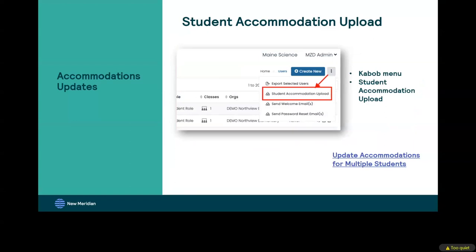Then up in the top right-hand corner of that page, in that little kebab menu, there will be several options for functions that you may have access to. One of them is called student accommodation upload. Let me explain now that we're seeing this screen as well. The reason we selected students first is because they are going to be pulled into this template process in the next screen, and that will show us a list of all of the kids and their current accommodations, and then we can update those as we move forward.